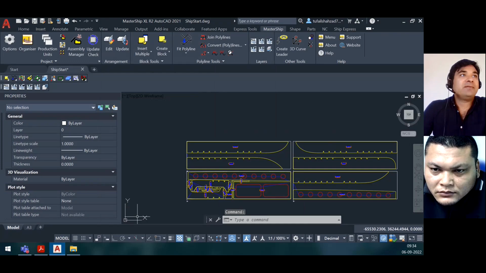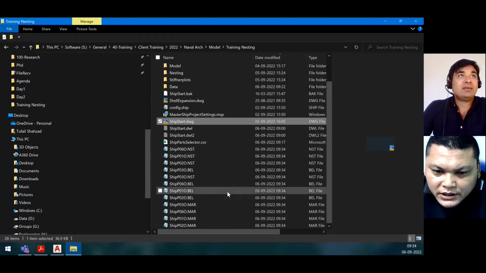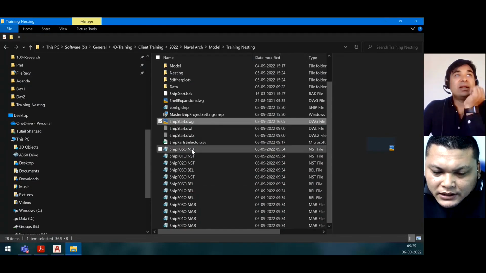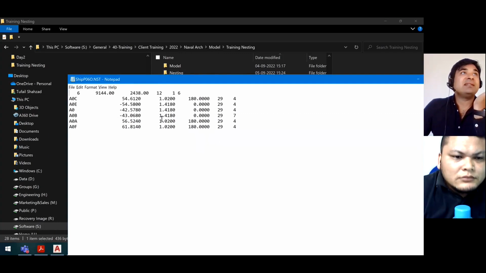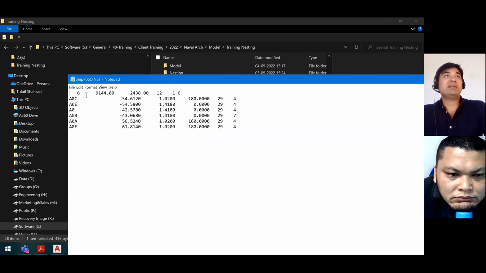But yeah, so now we have this kind of information. What information do we have in it? So the NST is the nesting file. I can open it for you and then we can see it. So this is the plate number.